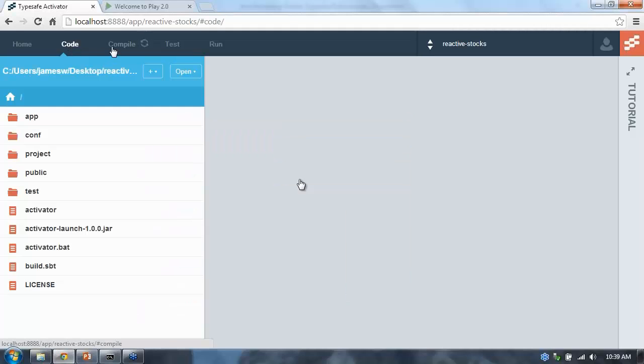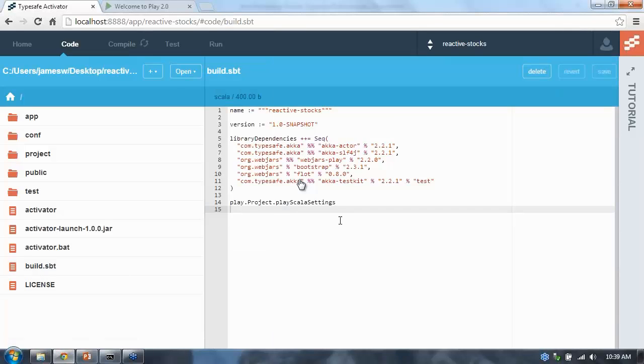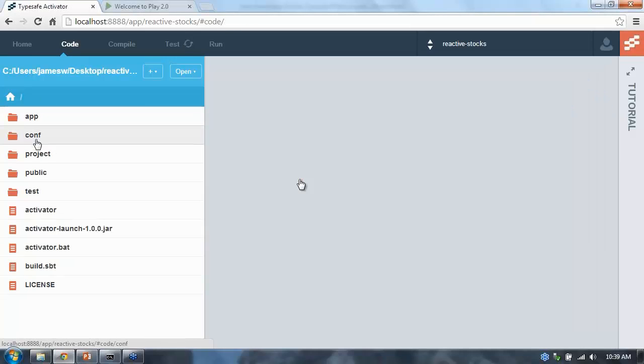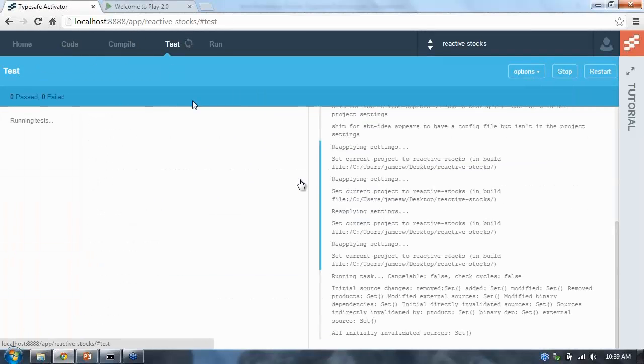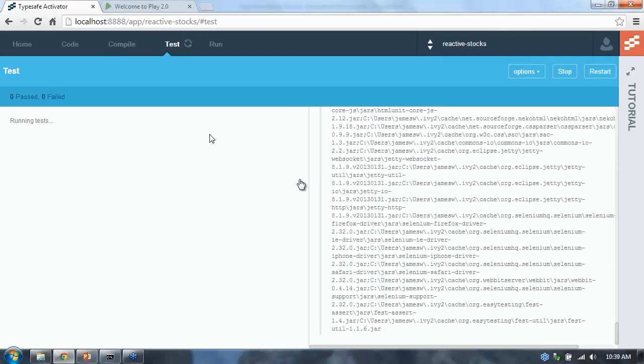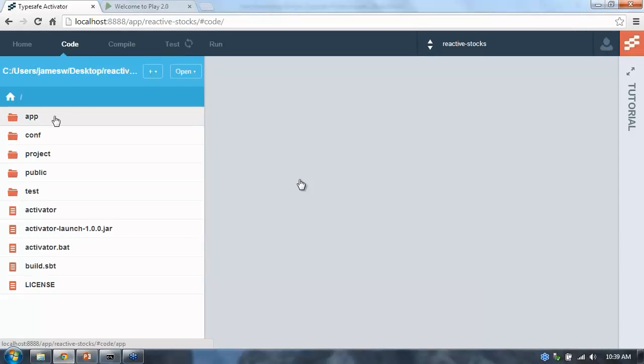So the application is now compiling. We'll see the structure is pretty similar. We have a build.sbt, which defines our dependencies. We have the traditional Play structure with an app directory with all my source code, a conf directory, and project for additional build information. My application is compiled, and it's now running the tests. We'll see the test output here in a second once all the tests are run, and then it will run the application and we'll be able to check it out.